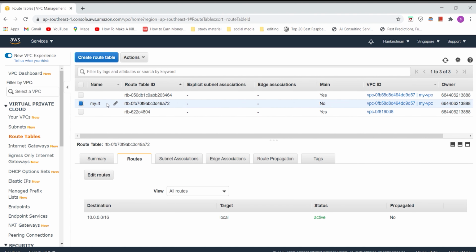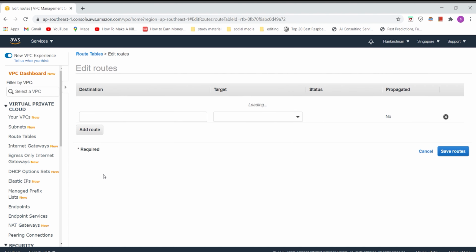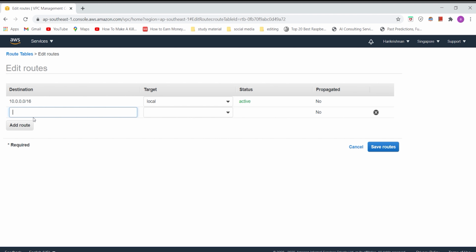So we'll go to route table. We'll see what are the routes. It is showing local route, local target means we can communicate between locally. Okay, so we'll click on edit route. We'll add a route that is 0.0.0.0/0. What does it mean? It means we can go anywhere. It is a path for internet, or we can say we can go anywhere. It is also used for internet also.